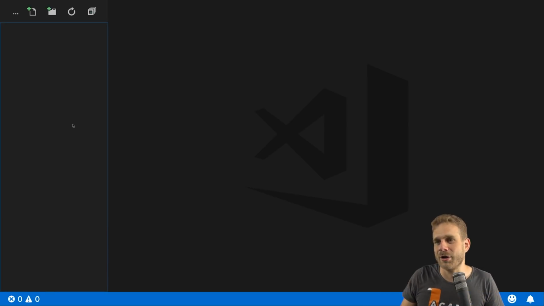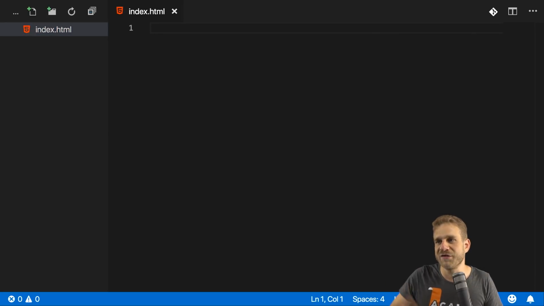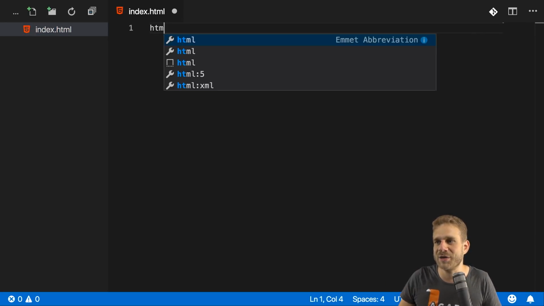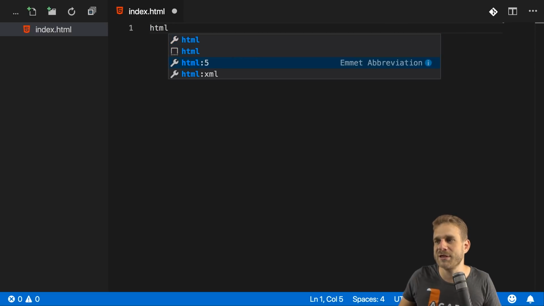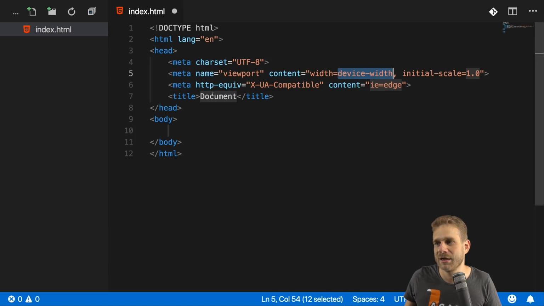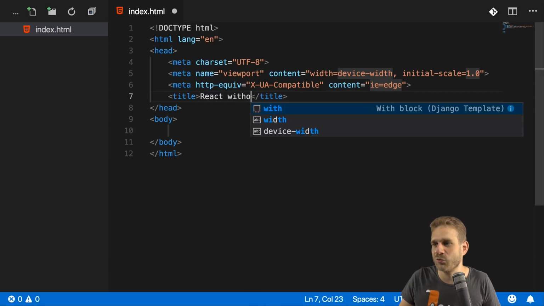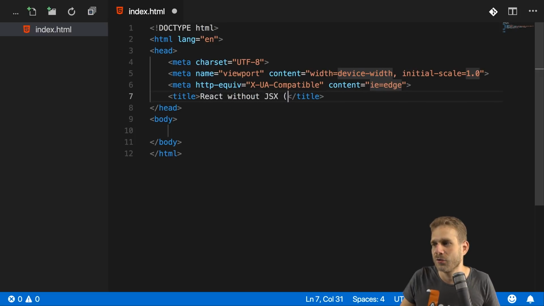Now for that, let's start, and I got a brand new empty folder here. Now in there, let's create an index.html file. I'm using Visual Studio Code, and there, if I type HTML, I get this Emmet support here to create a skeleton for that with a press of the Enter key. So I'll name this React without JSX or a workflow. This is my page. This is what we'll have a look at in this video.